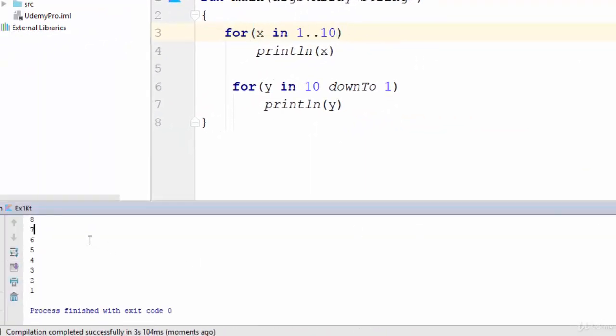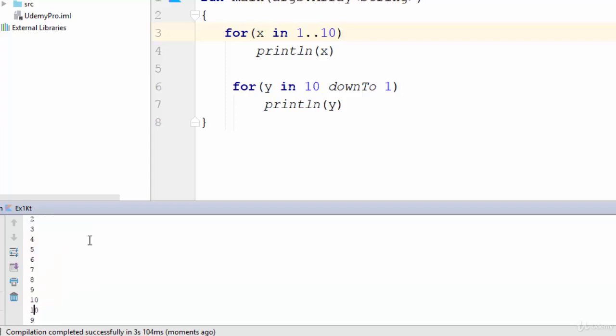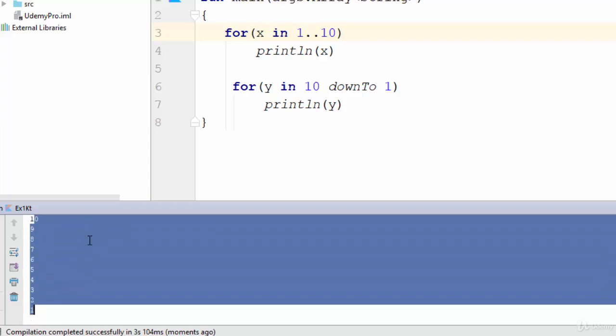Yes, it starts from 1 till 10. These are the values of x. Then from 10 till 1, and those are the values of y.